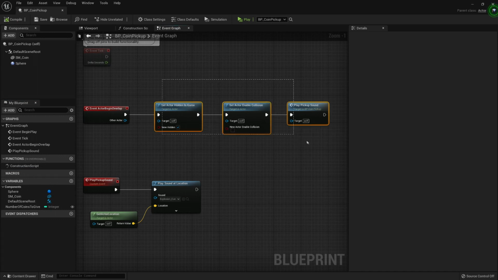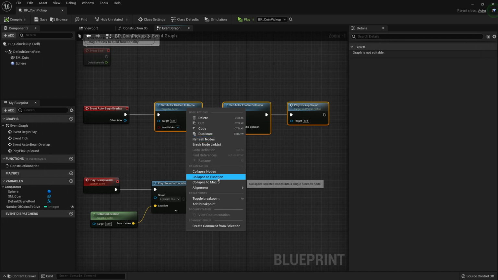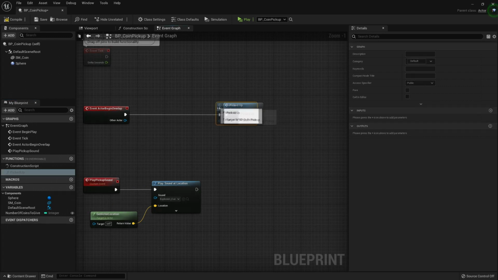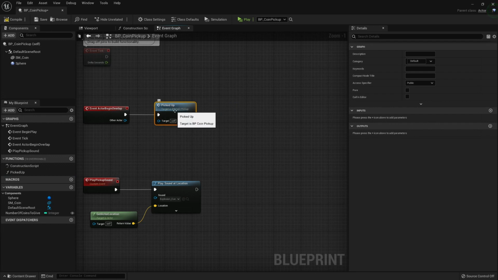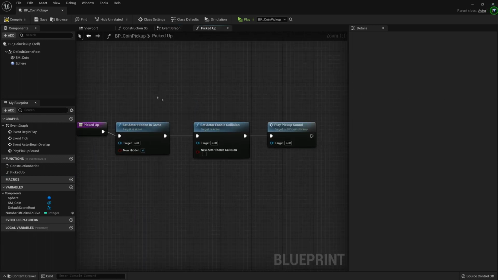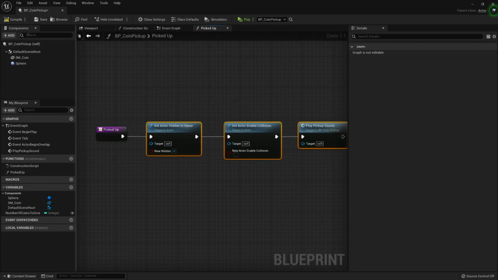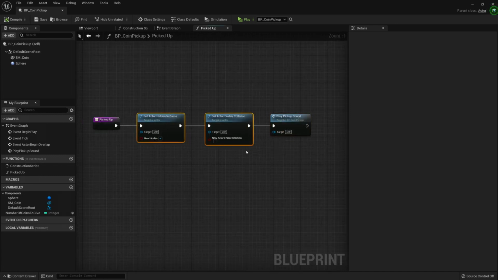I'm gonna select every node I want inside the function, right click it, and collapse to function. I'm gonna call it picked up. I'm gonna call it the same. And now if I double click my new function, I will have the nodes here. Pretty cool, right? So now I can do some stuff with my function.